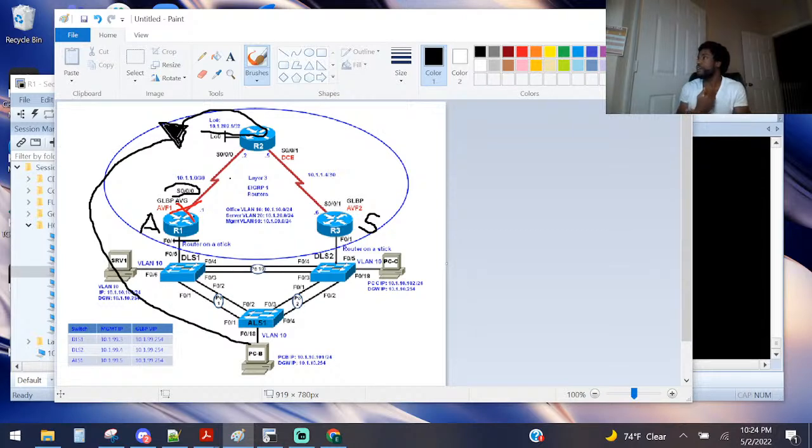And then shut down the serial 0/0/0 interface. So now, where that red X is, y'all see this red X? They want me to shut this interface down, and then we'll see the weighting and stuff change.